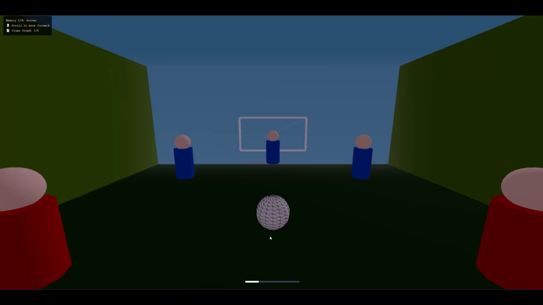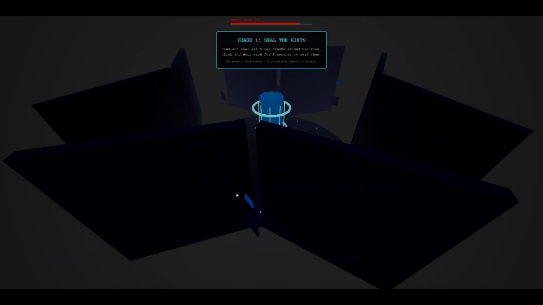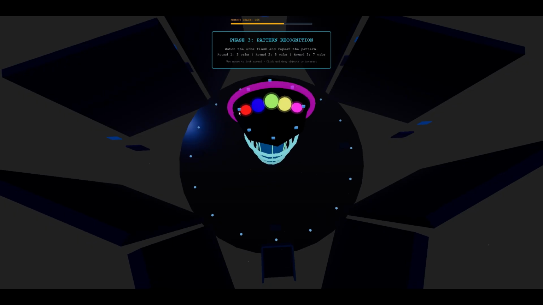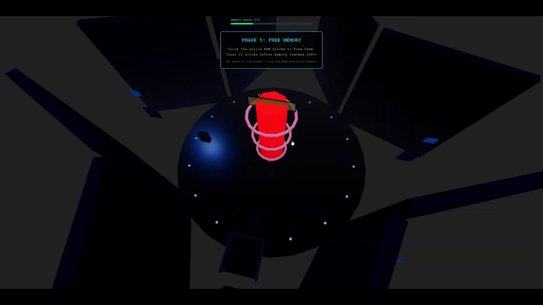The 404 room reveals false memories through a vertical parallax, a shifting timeline of a life that never happened. The memory leak room introduces a multi-phase corruption mechanic: sealing fractures, restoring memory blocks, and stabilizing the system.